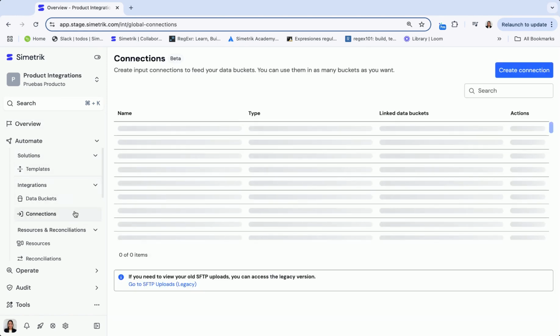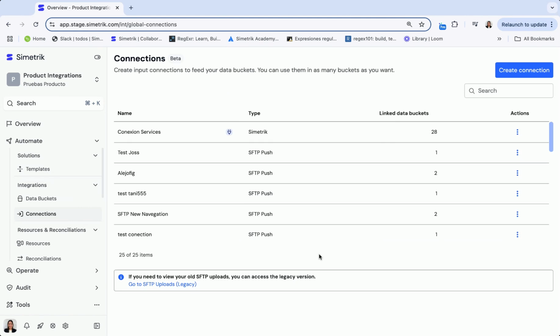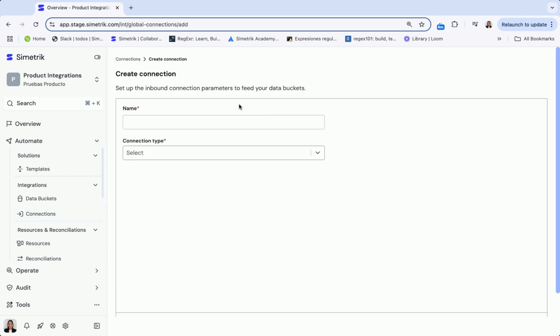This menu will mainly show you an inventory of all the connections you've created. Just as a reminder, these connections currently only work for linking to repositories. Click on Create Connection. Assign a name to your connection so you can easily identify it. In the type field, you'll need to select SFTP pull. Keep in mind that the push type is also available. That's where we provide a server for you to send files to us.